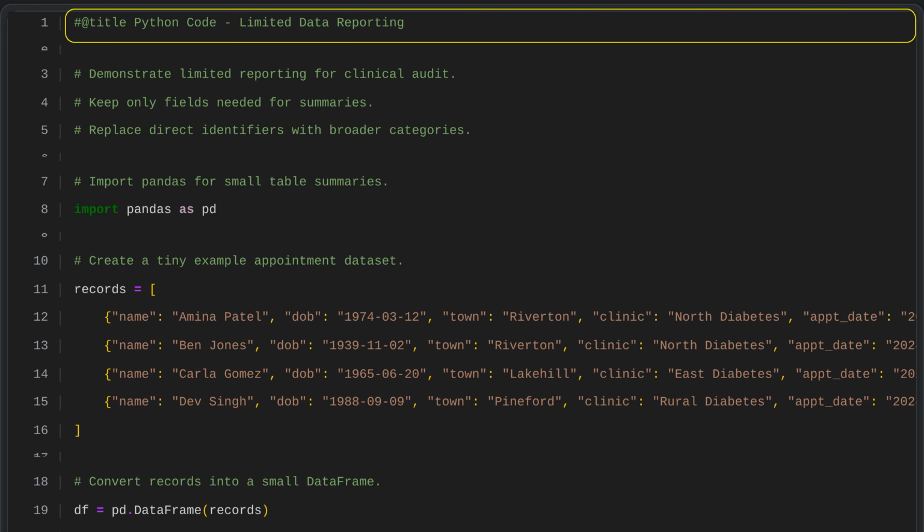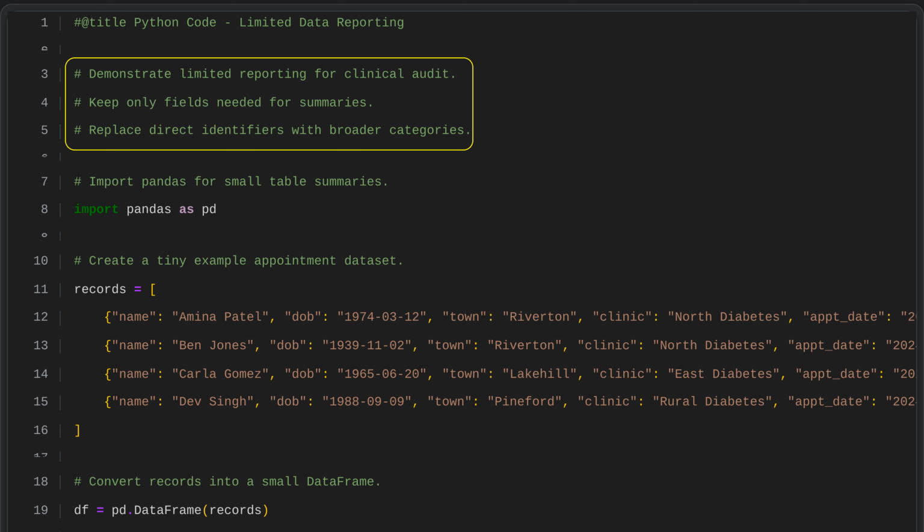Python code, limited data reporting. For a clinical audit, use limited reporting by including only the fields needed to create summary results. Protect privacy by replacing direct identifiers with broader categories, while keeping enough information to support the audit.